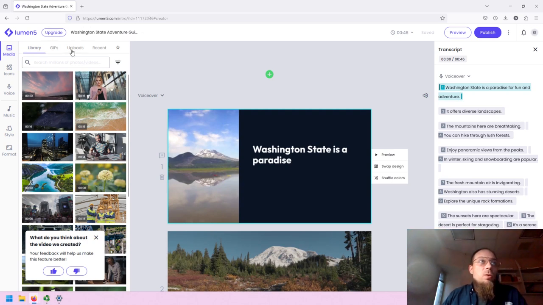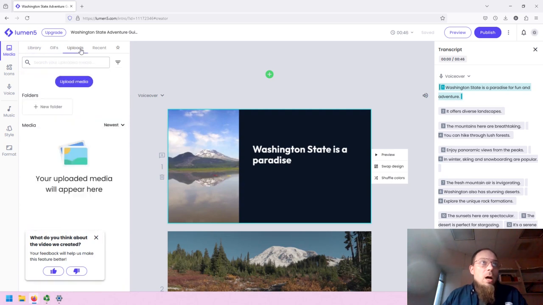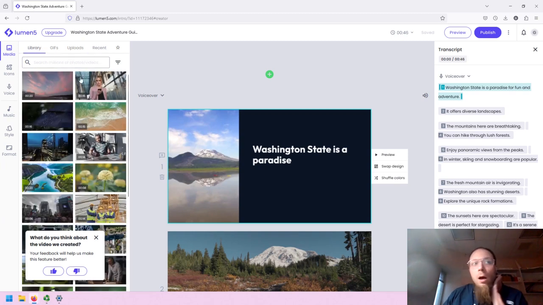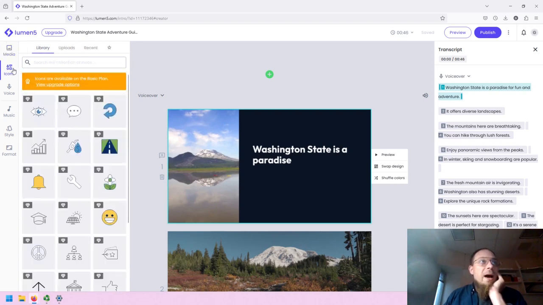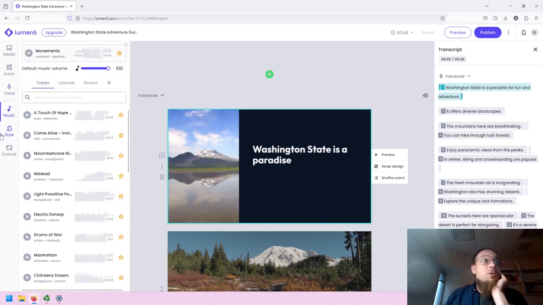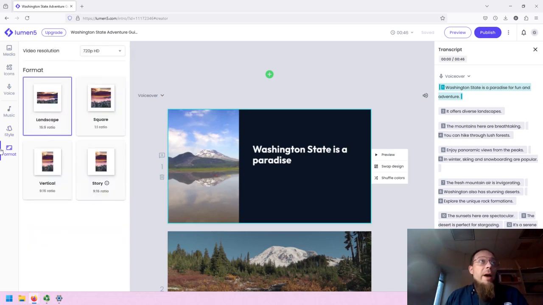It offers you to add various clips of video and image. You can add video, GIFs. You can upload your own content, your own media, and you can select from recent media as well. There's a lot of options here. You can give it feedback if you like the video or not. And then you can also add icons, voice, additional voice, music. You can change the style and you can change the format of the video.